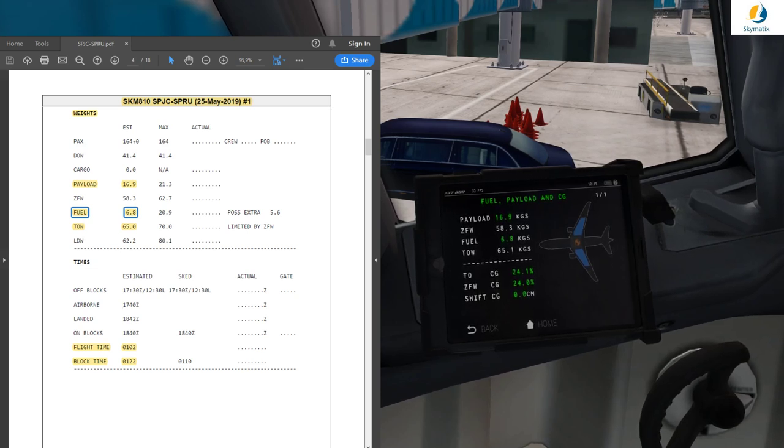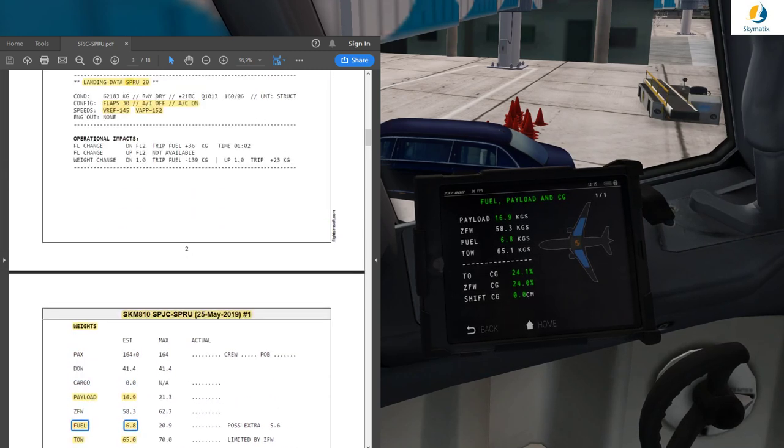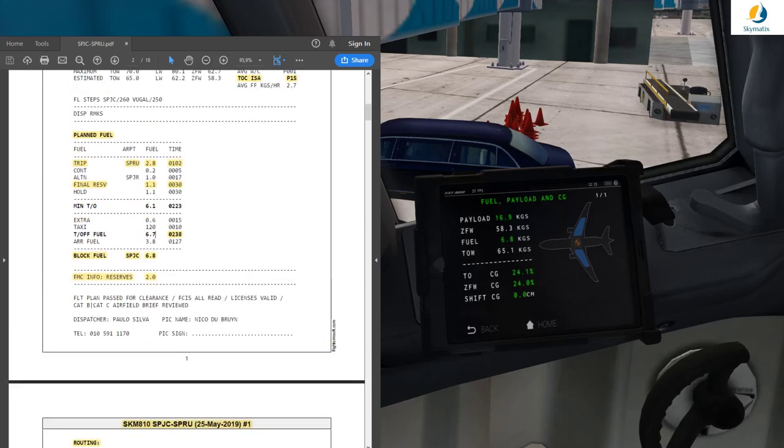In the tablet, you can clearly see Zibo is saying takeoff weight, so we need to balance the takeoff weight, and the way to do that is to look at the way I've split everything. You need to use the takeoff fuel weight, not the block fuel weight, because by the time you get to the threshold, you have used up the taxi fuel. You see there? Does that now make sense? Absolutely. So now we put 6.7 and check.